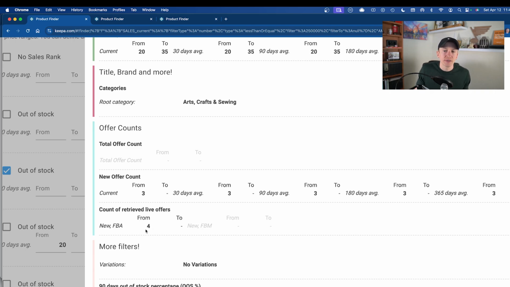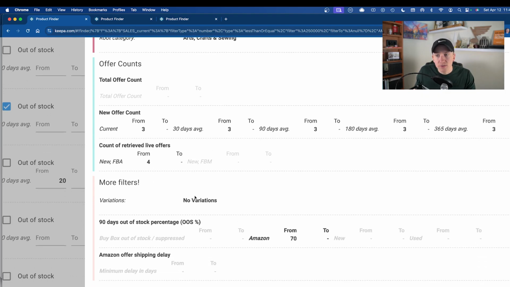But you can leave this out and just do the 3 across the board in the new offer count if you're looking for good opportunities. This will significantly reduce the amount of products that you're pulling back. Now, I also did no variations. If you're a seller that's comfortable with variations, you can leave that off and just keep that open, that way you can sell clothing and shoes or other products that have variations.